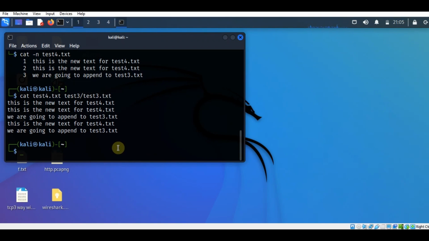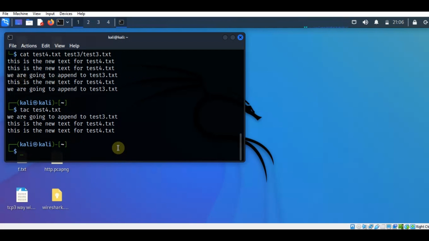Now what if you want to print the content in the reverse order? Instead of cat, we type it in the reverse order. We type tac, then the file name test4.txt. So the last line in the test4.txt is the first now, and so on.